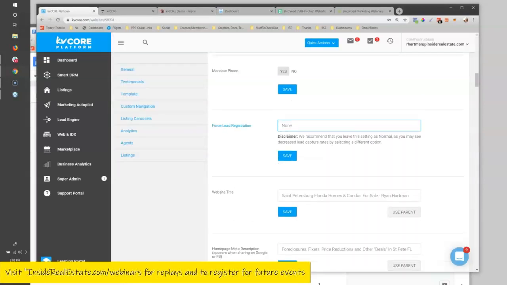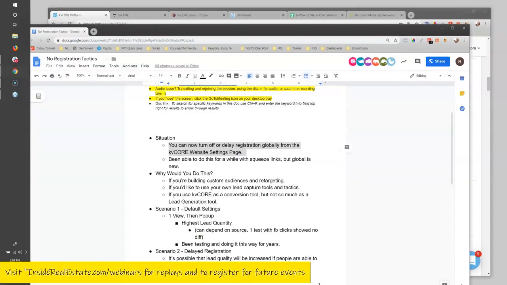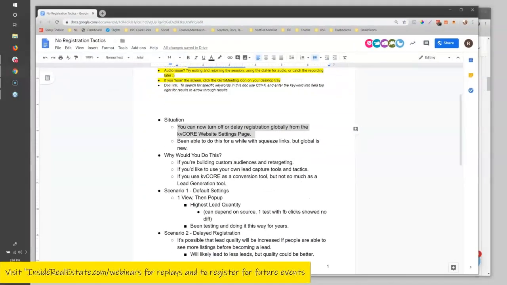So you have the option to delay the number of properties that are viewed before somebody's asked to register, keep it normal, or do none. And what I'd like to talk about a lot today is what to do, why or when you might want to do none. And we're going to get into some kind of wacky techniques and options that you might use in place of the registration we usually have here at kvCORE.